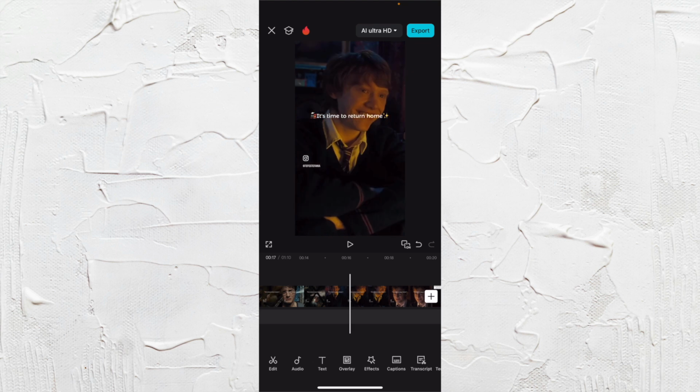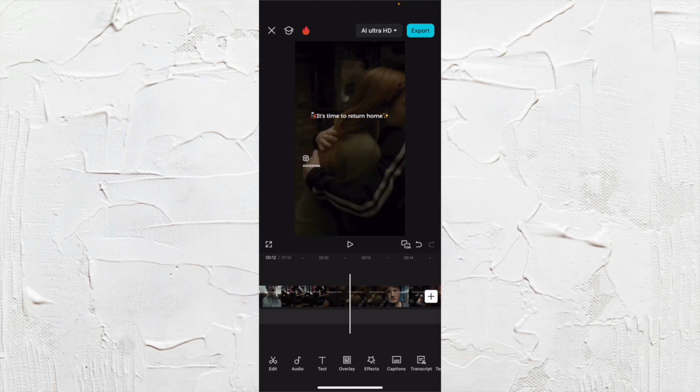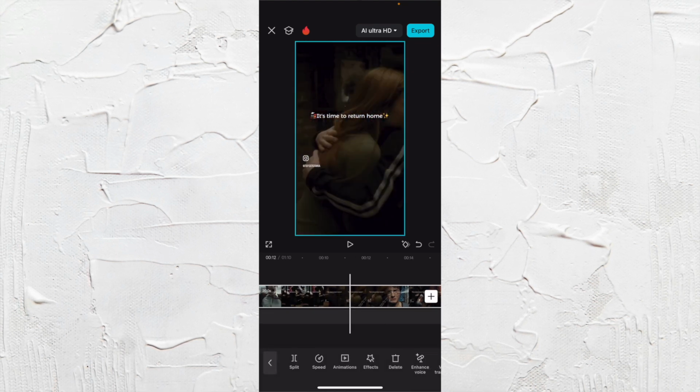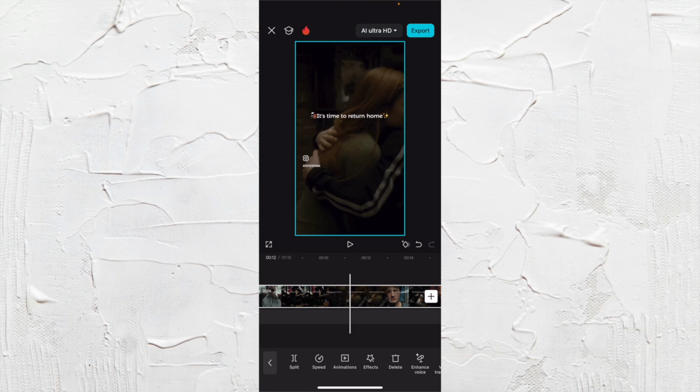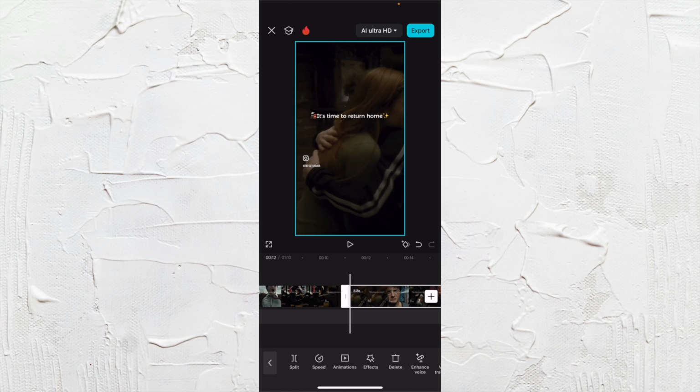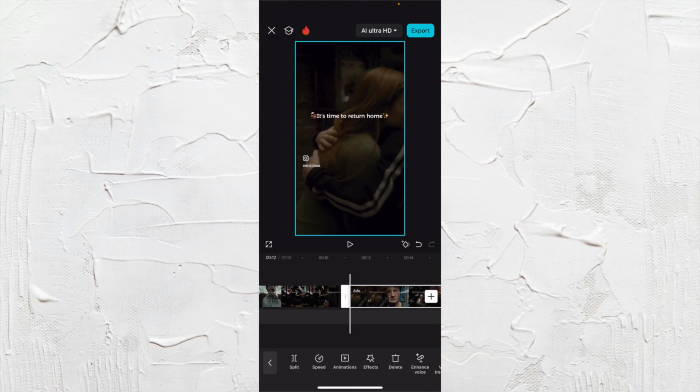Another thing you can do is actually choose a video. So you can just choose it and put a transition anywhere that you want. So go ahead and choose a video and go hit split. So then you have that split in between your clip.